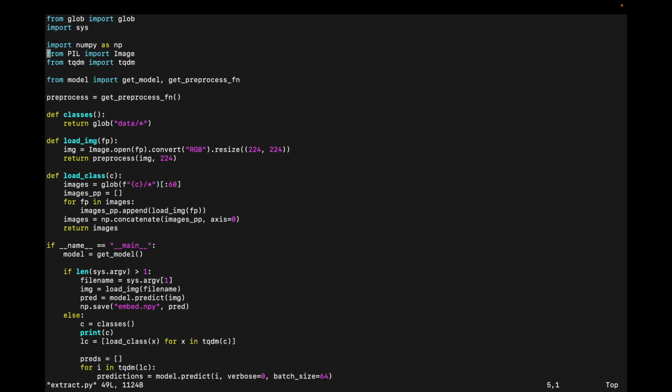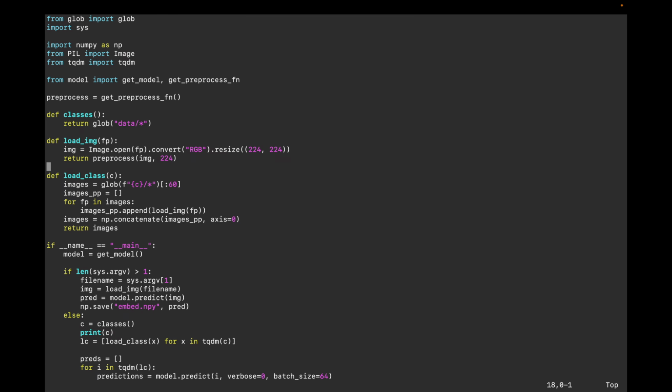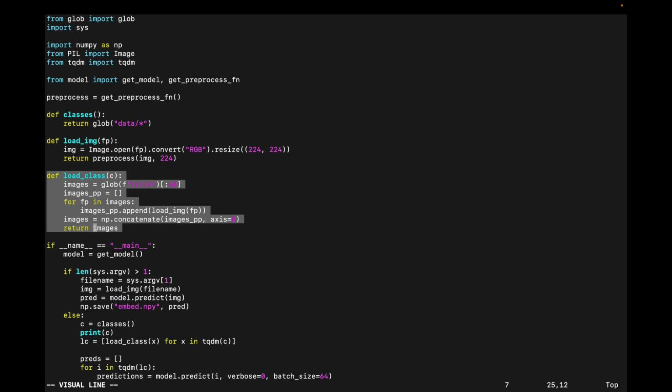Within this code over here, we start off with our imports, and then we get the preprocess function from the model script. Then I have a function over here that loads all the different classes that we have. In this case, we effectively just glob data/star, so all the different folders within the data folder. I have a utility function for loading an individual image and then pre-processing it into a NumPy array. And then I also have another utility function that's responsible for loading an entire class.